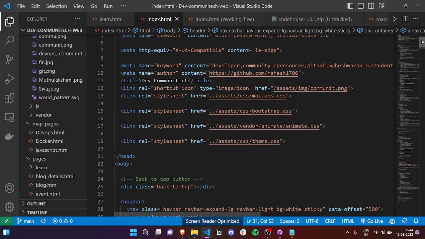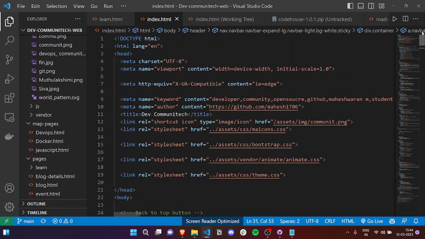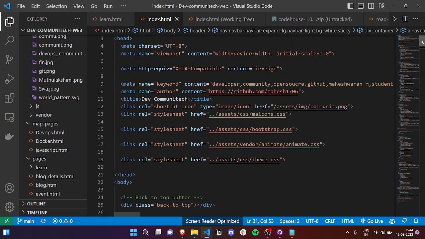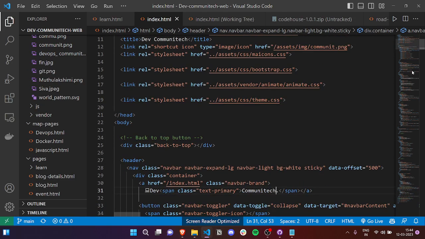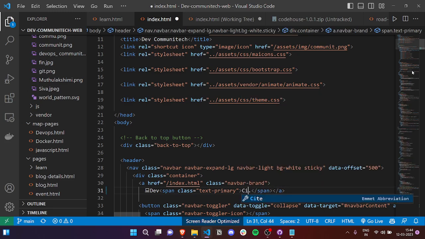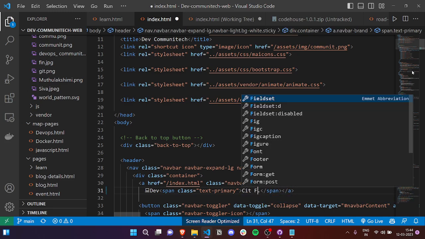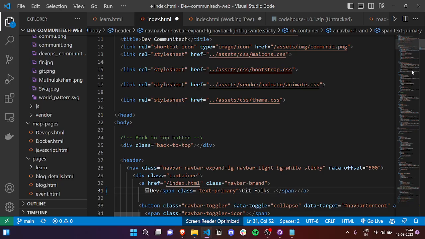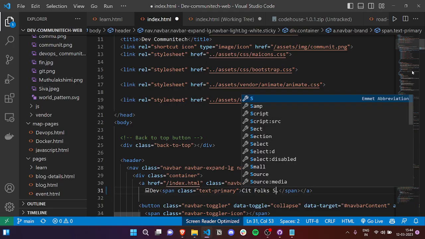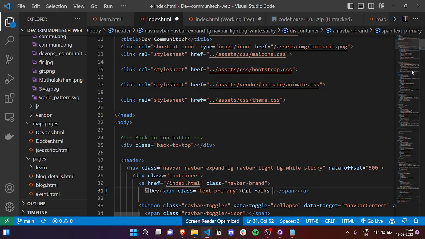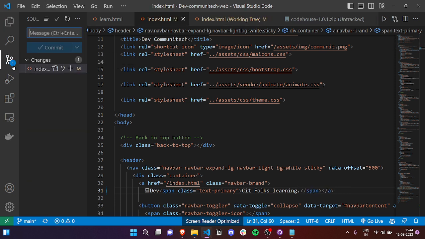So here we have our application, right? This is index. From index I need to make some changes. Here it says community tech, and I'm changing it to CIT folks learning. Okay, it's enough.